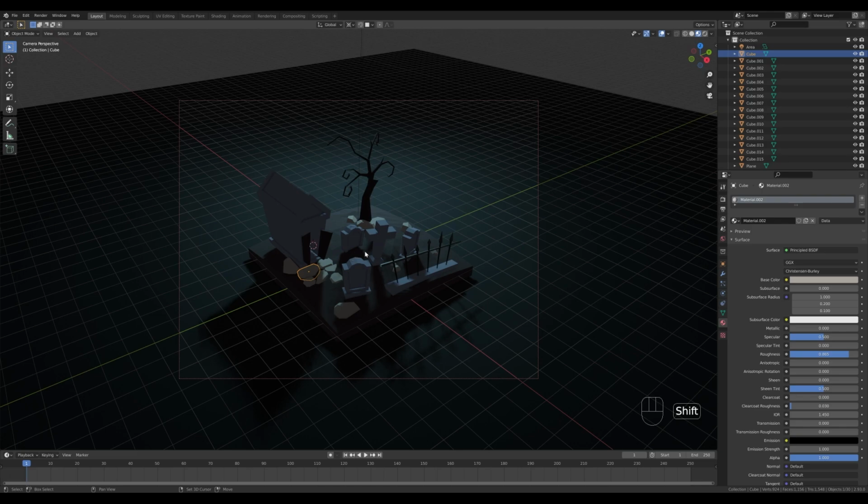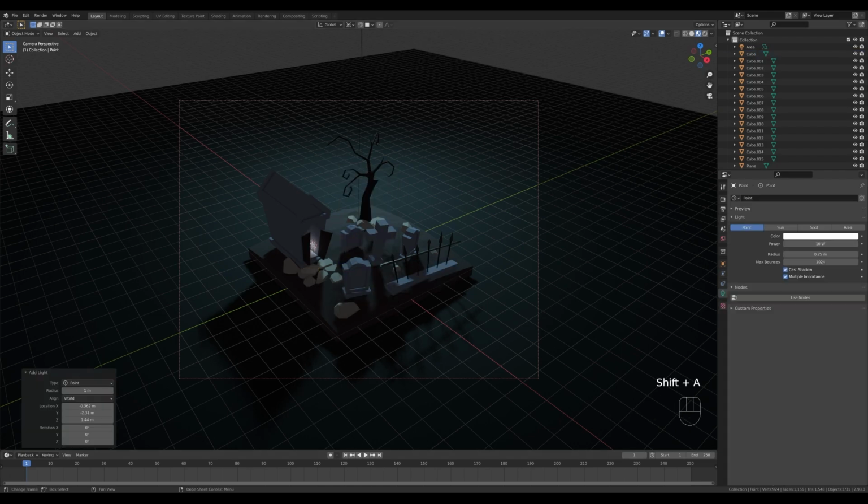So I will shift right click here inside the Mausoleum and let's press Shift A and add a point light. And let's give it some strength, like 500, and let's give it some green color. Like here, more on the side towards the blue. You don't want the green color like this. I think this one looks a little bit better.